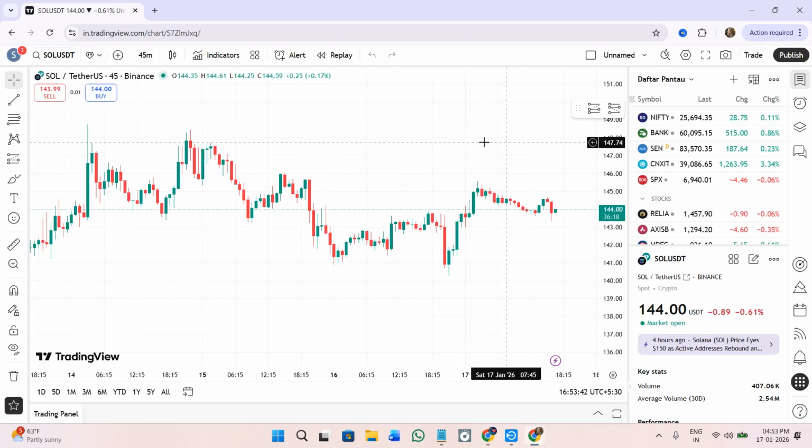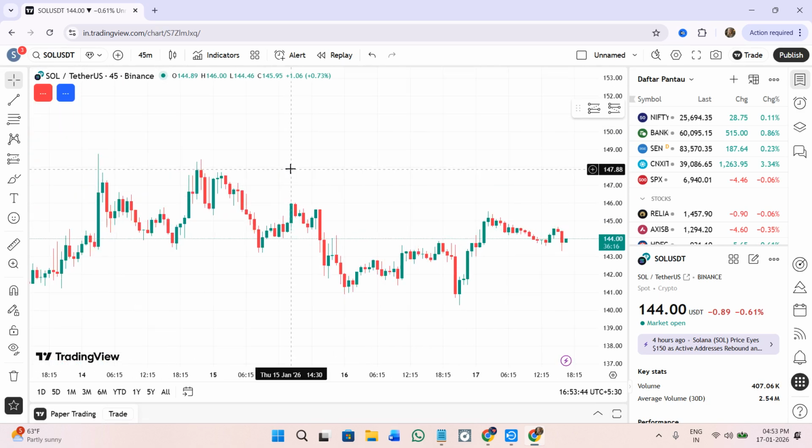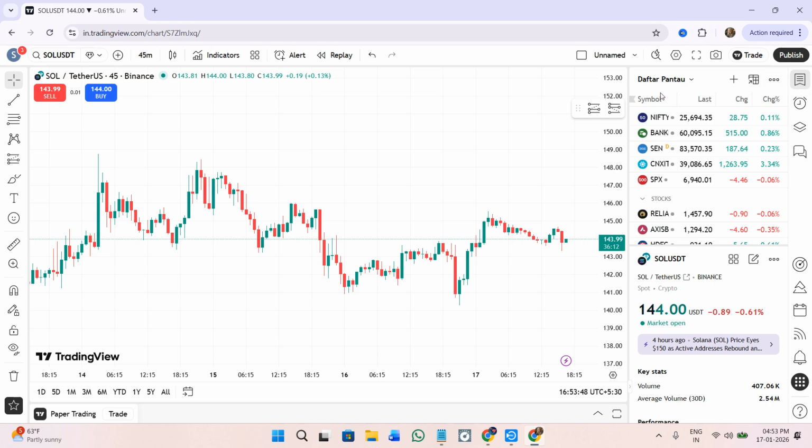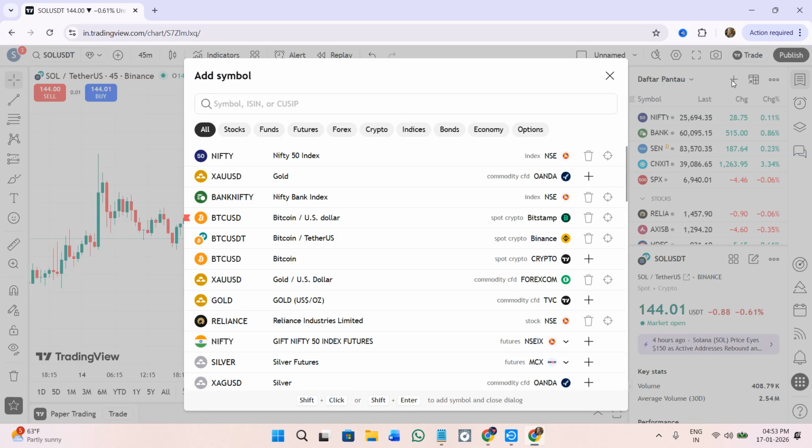So after clicking on the products, you will be shown your chart. When you click on the top right hand corner, the first option would be the watchlist. So here, click on the plus icon. After that, from this particular list, you just have to look for the NSE F&O stocks list.